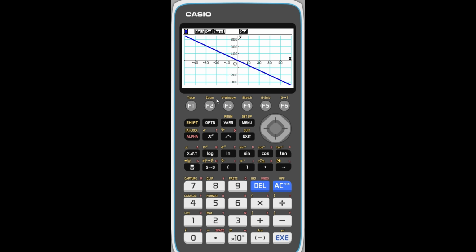Like in this case, it is 3. We know that y is equal to mx plus c, so my c is 3. I know that that's my y-intercept.